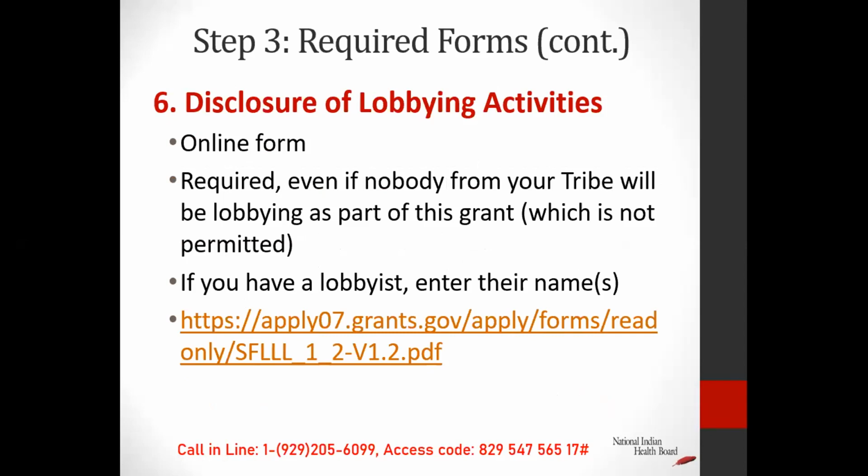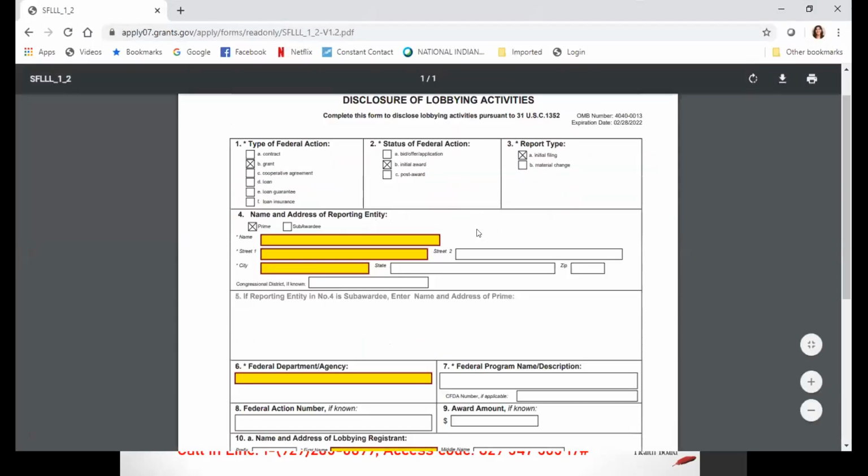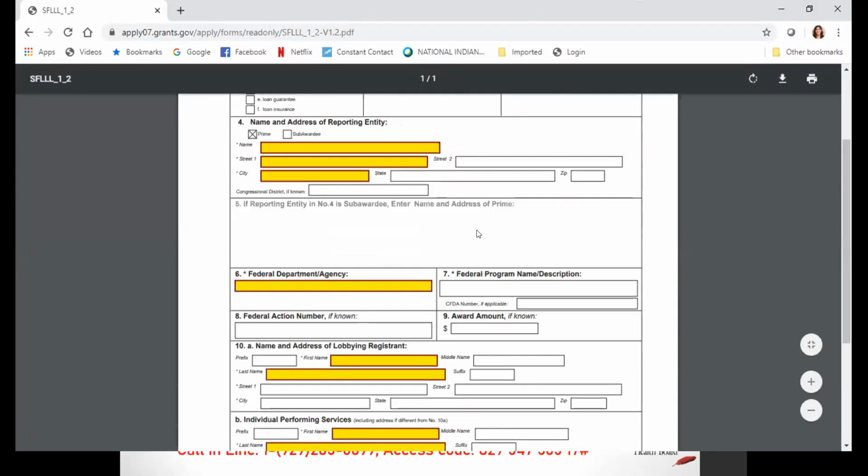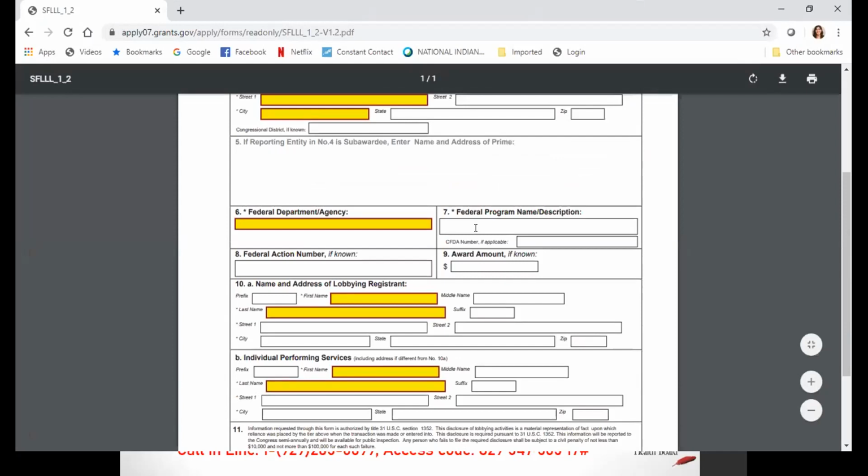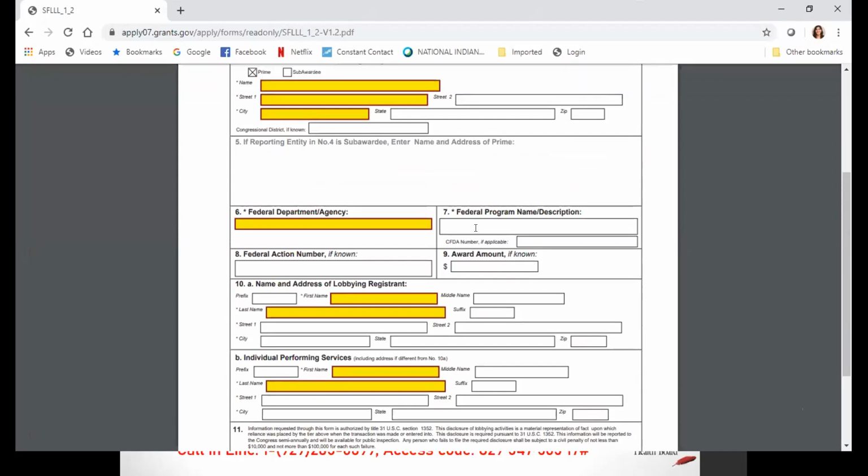If your tribe has a formal lobbyist, then you would enter their name under the element of the form that asks person conducting lobbying activities, right? But even if you don't have the lobbyist name, you do need to enter somebody's name here. Normally a project director, project manager, somebody higher up, and maybe even the tribal chair if you have permission to do such. But it's right there, 10A, name and address of lobbying registrant.